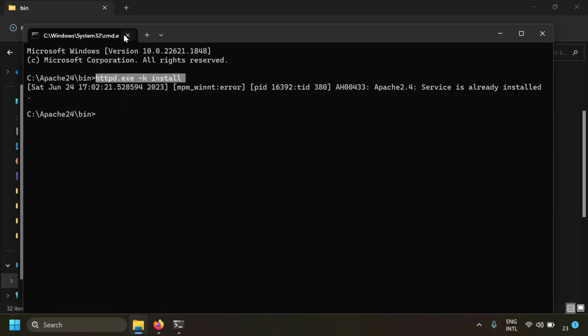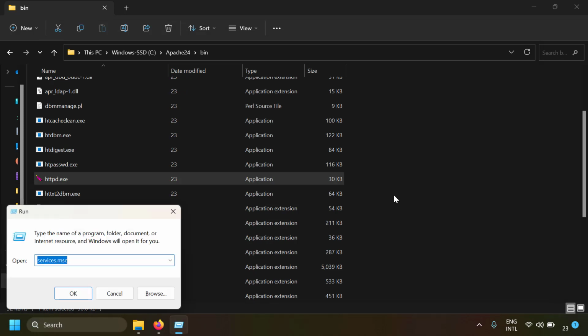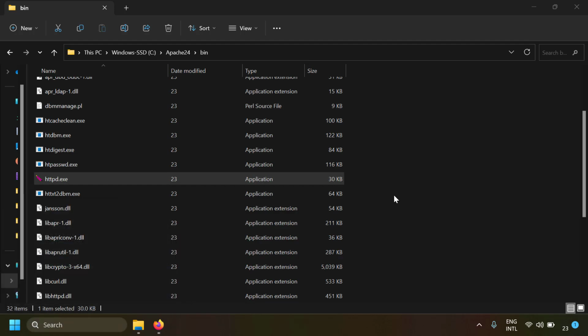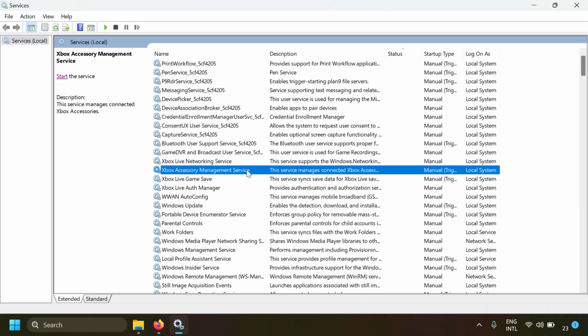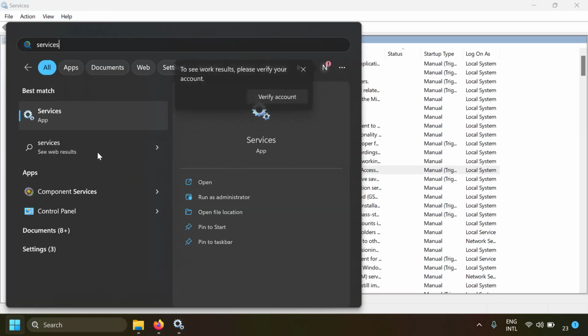Let's close this command prompt and now see the Windows services. For that, open Run and I'm going to write services.msc. And here I can see the Windows services. You can even see the Windows services by just pressing the Windows button and typing services. So you can see the services app. You can even open your services like this.